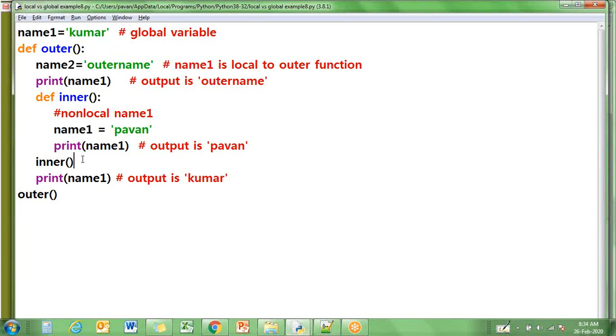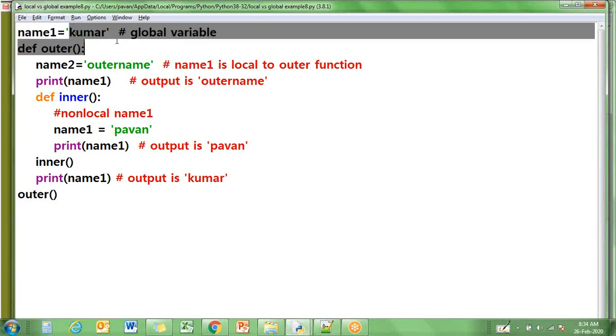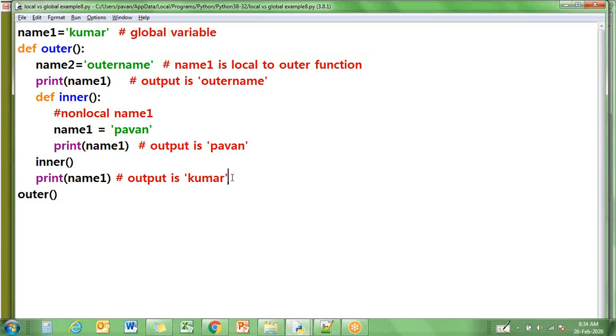Now after iterating over the inner function, when it again comes back to the outer namespace, it will try to find this name one, but it does not find it. It was not found because it is the name 2 variable only that we have declared. So for the name one variable it will now search in the global namespace. The Kumar value is there, so it prints out Kumar.